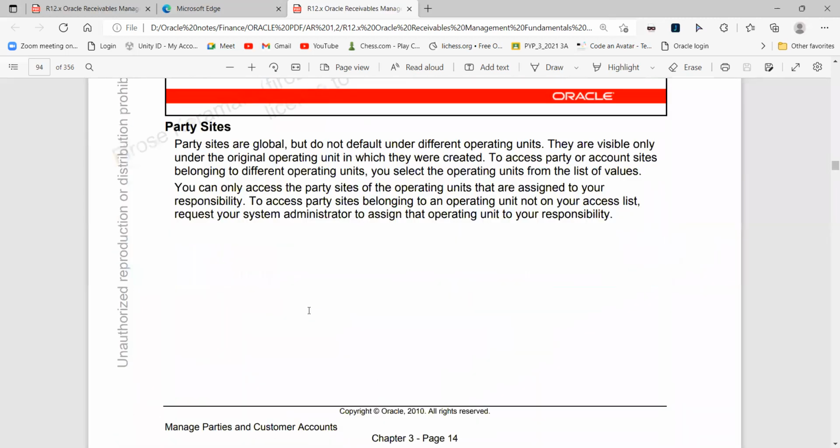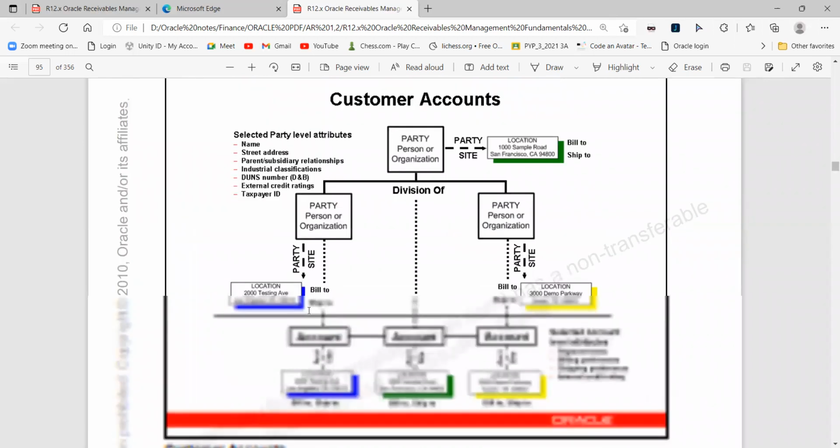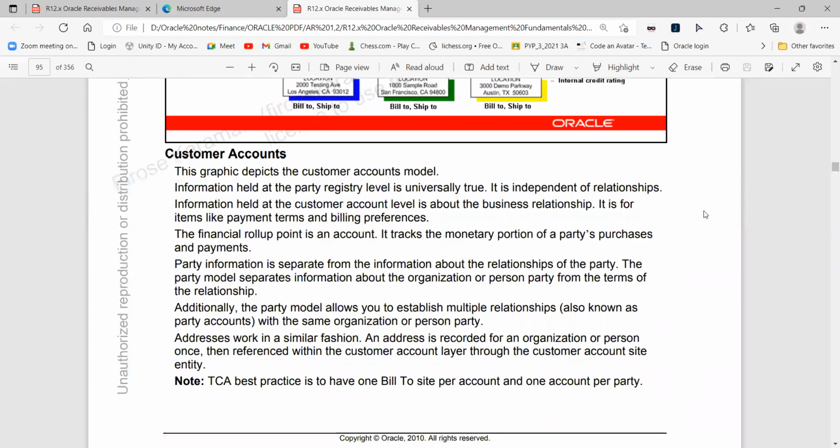Party site. Okay. So, theoretically, customer account. Read it. Information held at the party registry level is universally true. It is independent of relationships. Information held at the customer account level is about the business relationship. It is for items like payment terms and billing preferences.